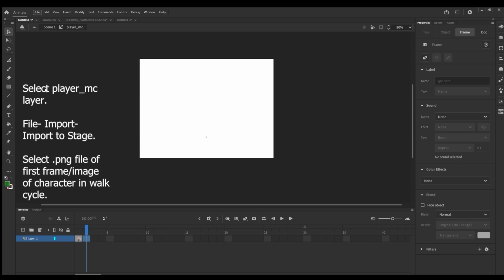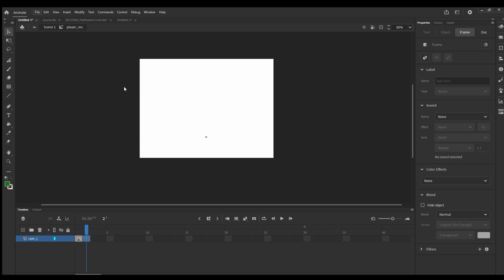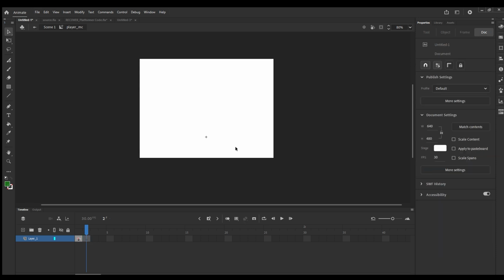So file, import to stage, and it's exactly the same way that you imported your character the first time. This document that you're importing of the first frame of your run or walk animation needs to have a transparent background, it needs to be cropped, and it needs to be a PNG. So once you've done that, you will need to resize it as well, and just make sure that it is in the same spot and the same size as your idle.